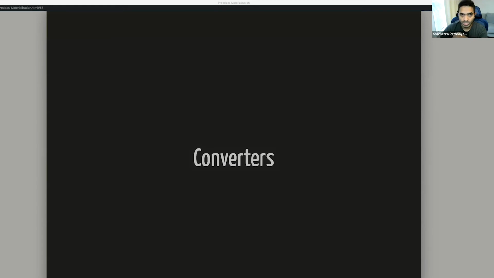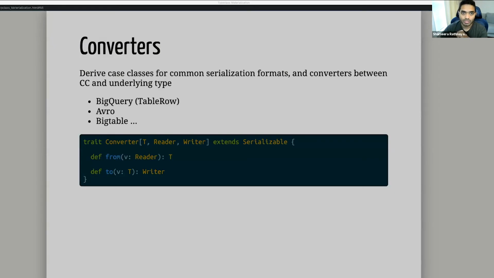Let's talk about the converters. It's really interesting. Deriving case classes for common serialization formats: when we have a converter, we have the type T, and then we have a reader and a writer. So we are working with multiple type parameters, and we have converters for all the data types: BigQuery, Avro, Bigtable, Datastore, and TensorFlow, and all that stuff.